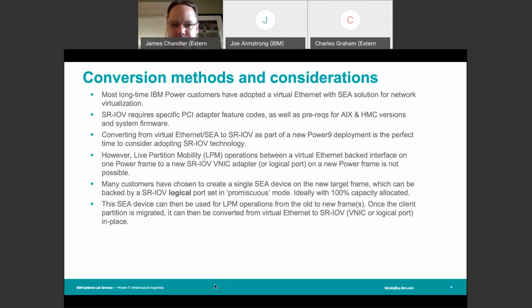So there are certain feature codes. There are prereqs that Chuck has documented excellently in the SR-IOV FAQ. That is on the IBM website. If you just search for SR-IOV FAQ, you'll find Chuck's very lengthy FAQ that talks about the prereqs, the AIX versions, HMC versions, system firmware versions.